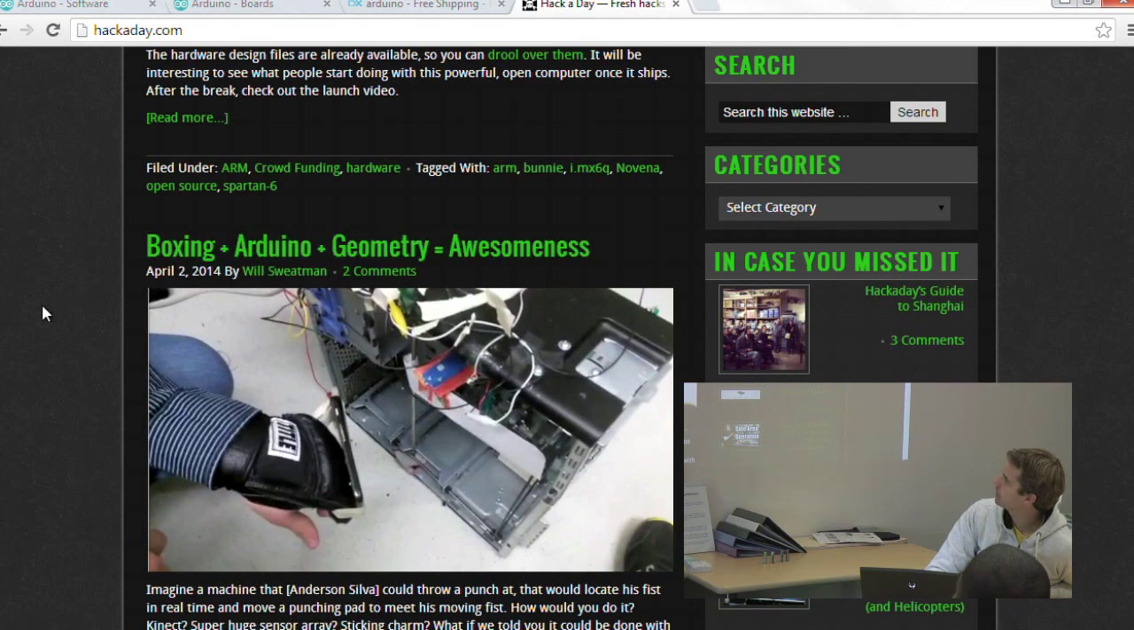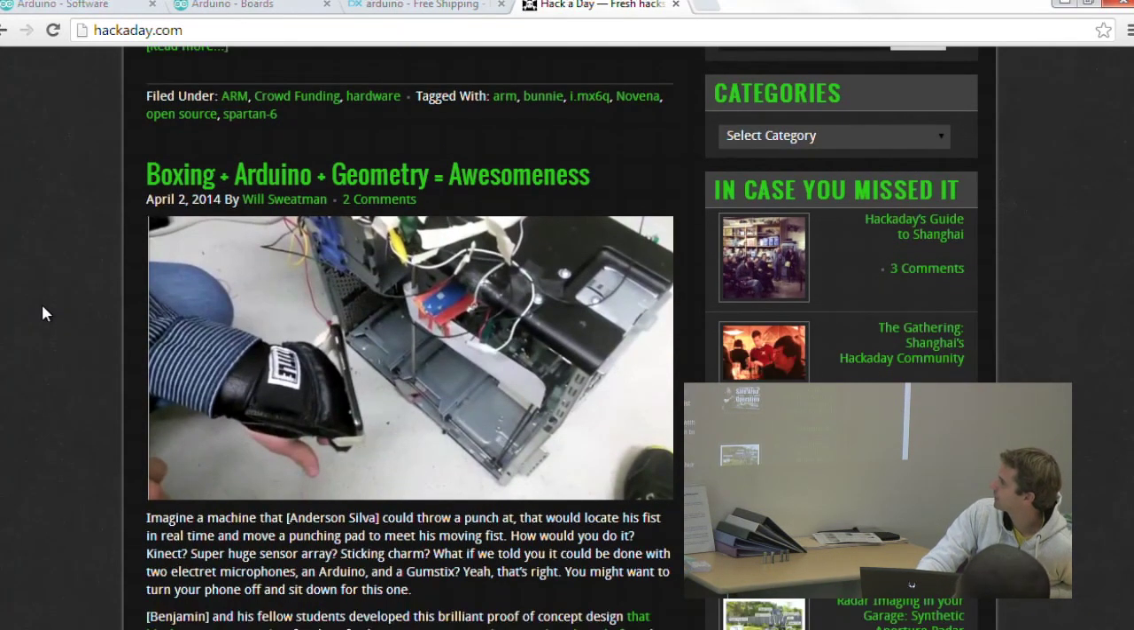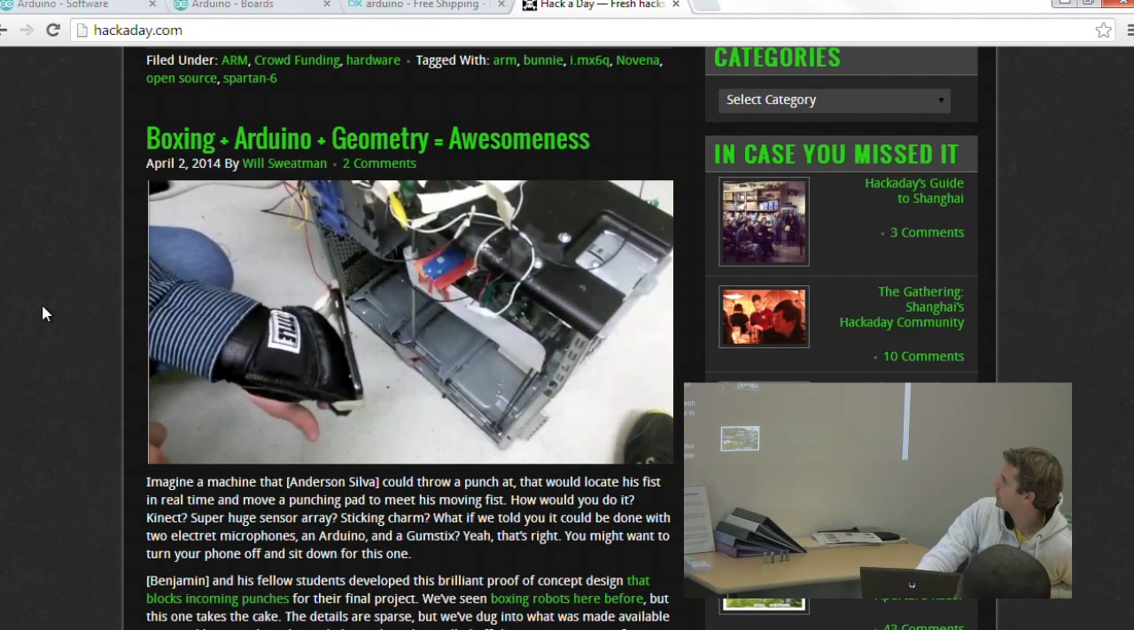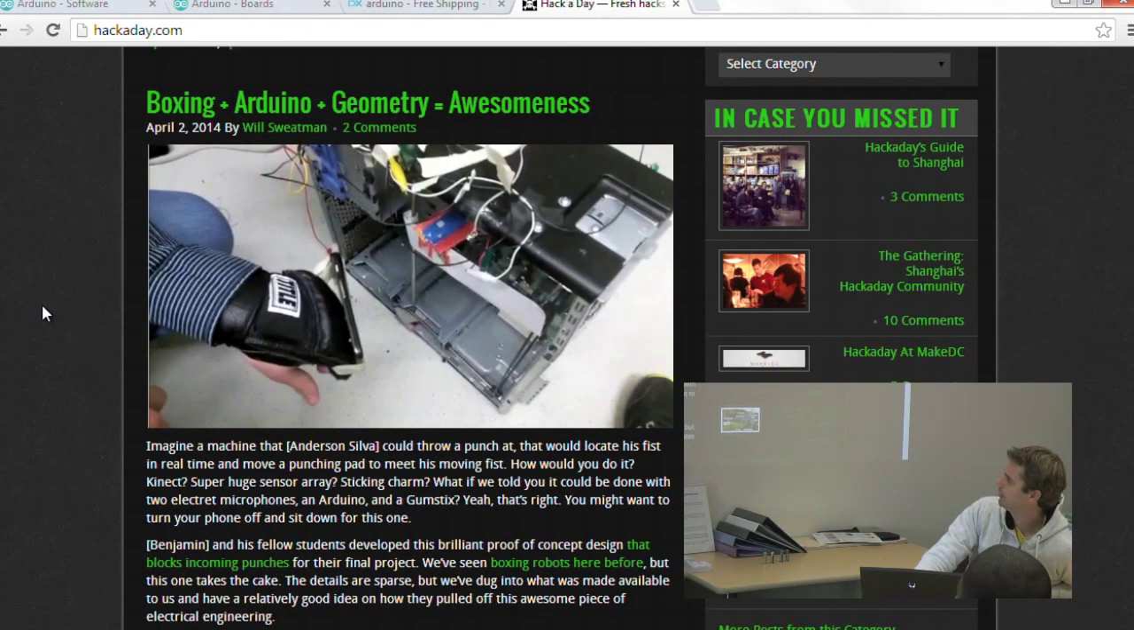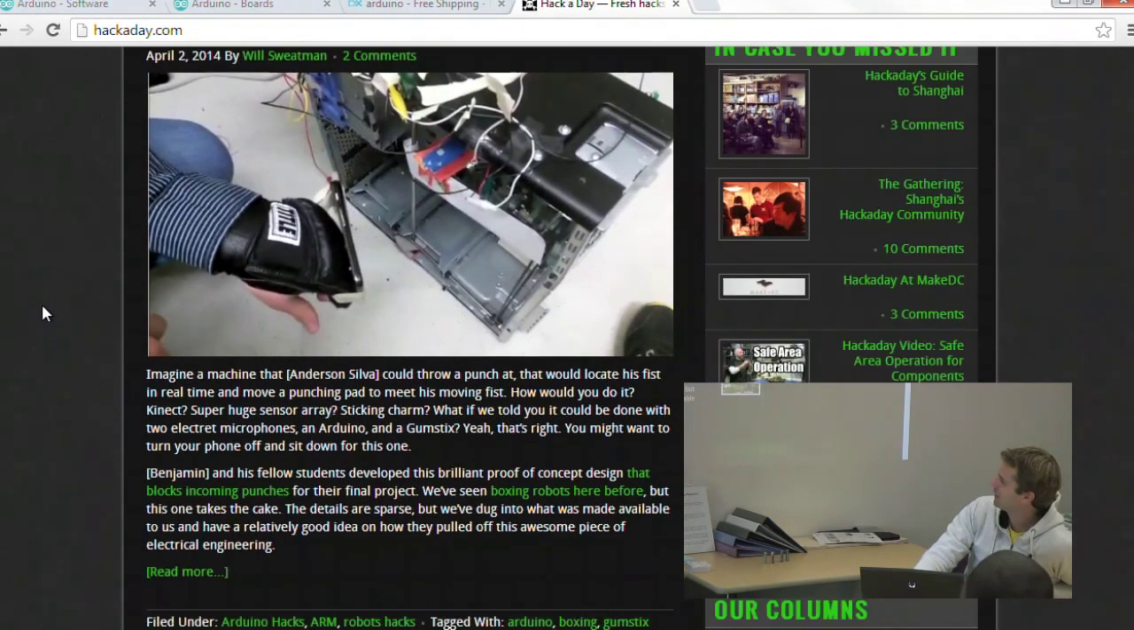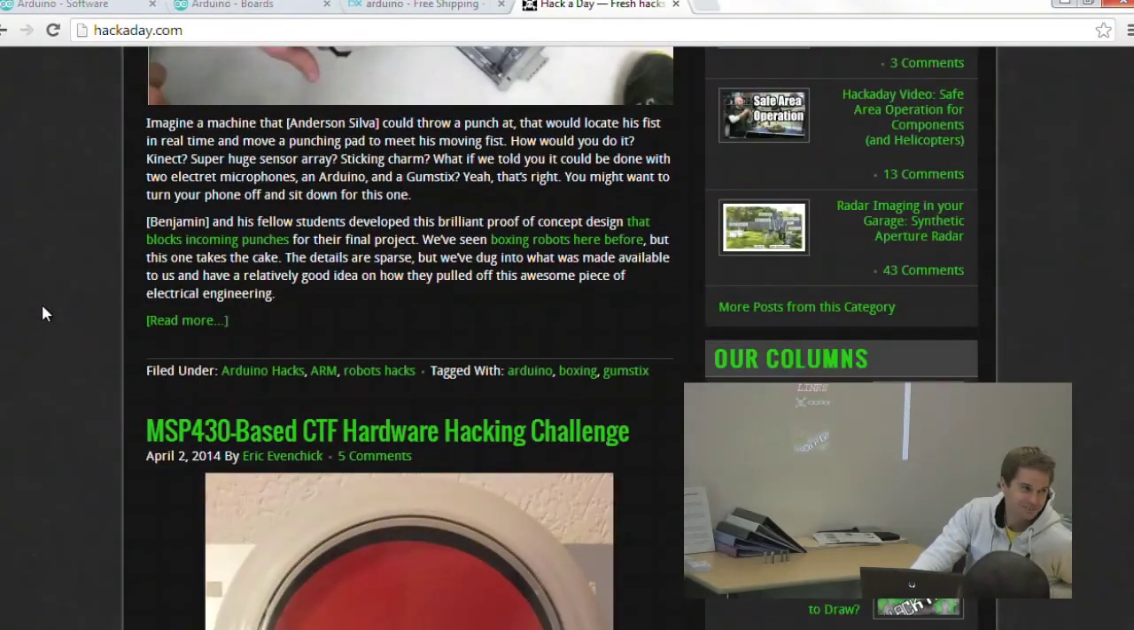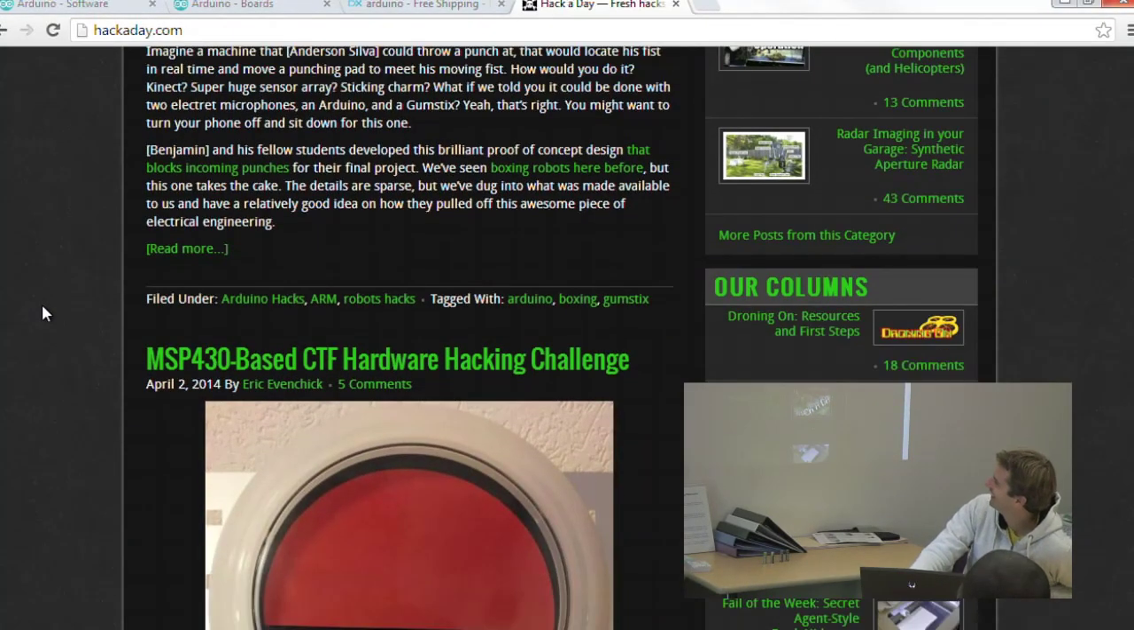So boxing plus Arduino plus geometry. Imagine a machine you could throw a punch at, which would locate his fist in real time and move a punching pad to meet his moving fist. That sounds pretty counterintuitive because ideally when you're boxing you want to control where you're hitting, rather than having the thing move to hit you. If you're in a fight, the person's probably not going to step into your fist. So this doesn't sound like the greatest use to me. Sounds like Mike Tyson. Yeah.